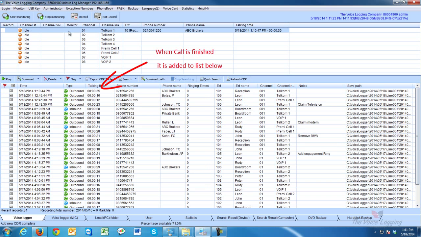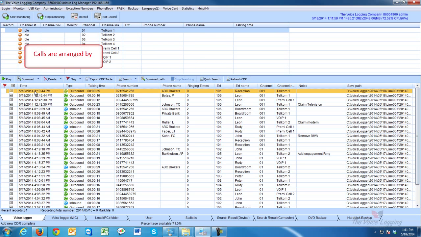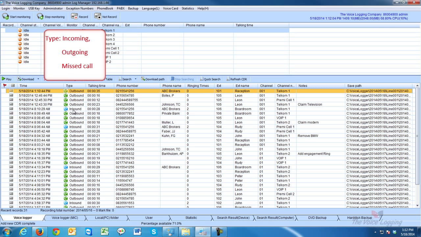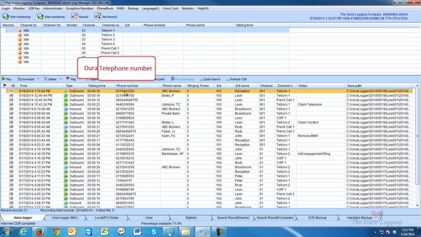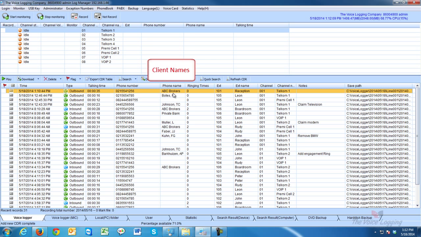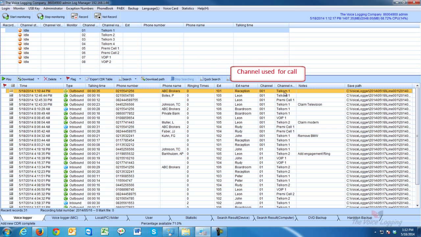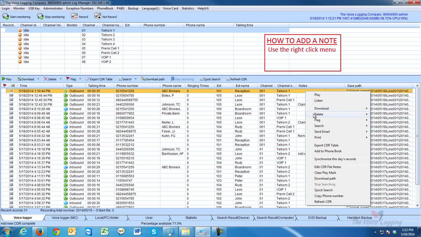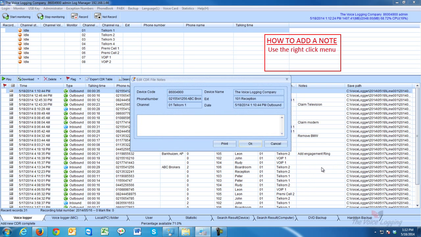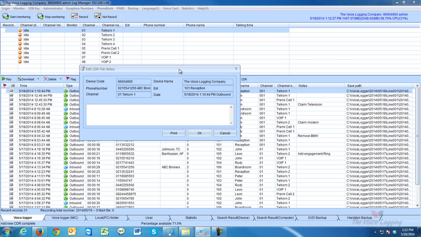When calls are finished, they are added to the list below. Calls are arranged by date and time, incoming, outgoing or missed calls, the duration, telephone number, clients' names, how many times the phone rang, which extension handled the call, user's name at that extension, channel used for the call, and if you want to make a note, you right-click on the entry and say Edit CDR file. These notes make it easier to search for specific calls over time.